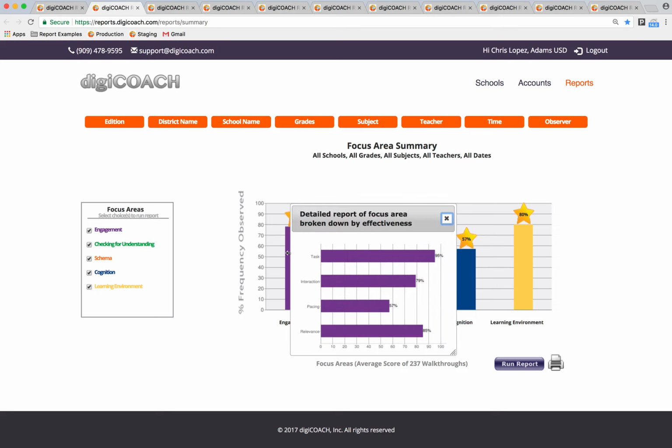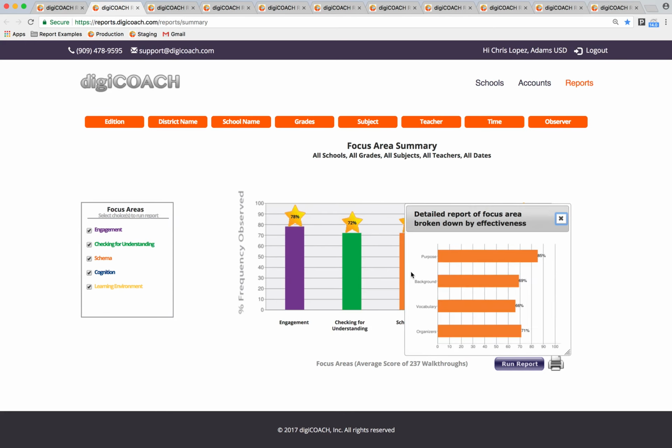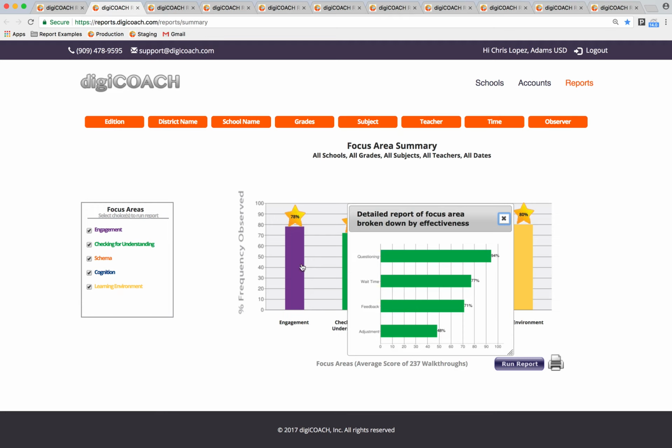If I mouse over, I can actually see what's making up that data. So I can see when the administrators go in to support the teachers, they're seeing interaction around 80% of the time. That's pretty close to what you would expect to see based on what research says. But with pacing, we're not seeing appropriate pacing. We're only seeing it about 57% of the time. So that might be something that the administrators want to support the teachers more in, would be pacing. I can easily just mouse over each of these areas, and a pop-up will appear with the data that's available.